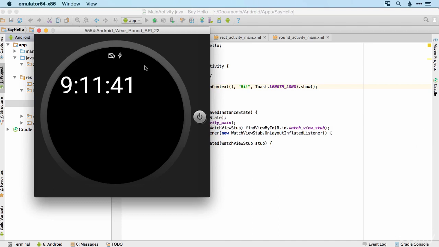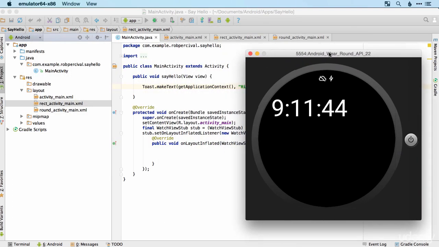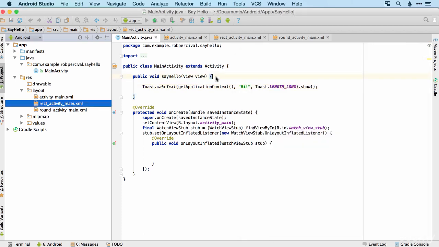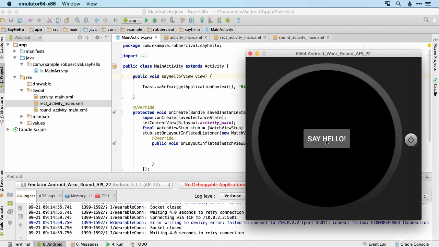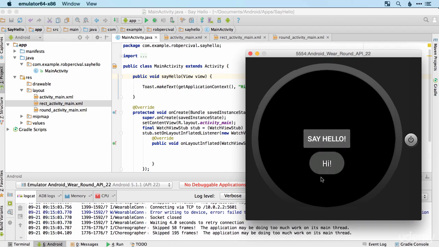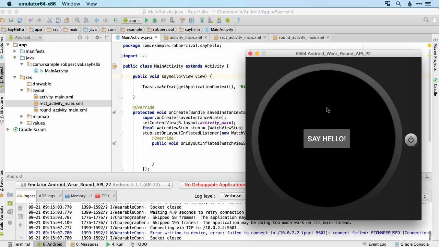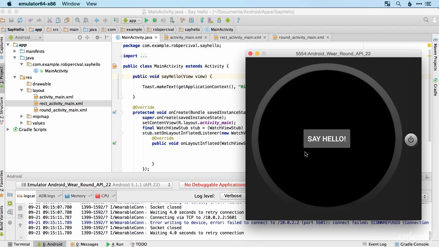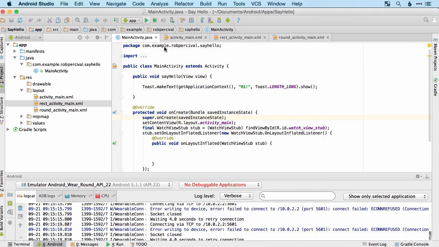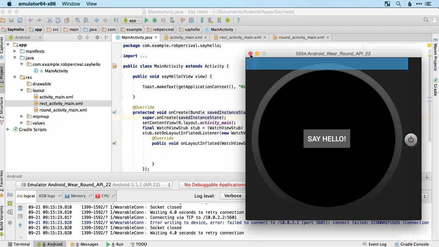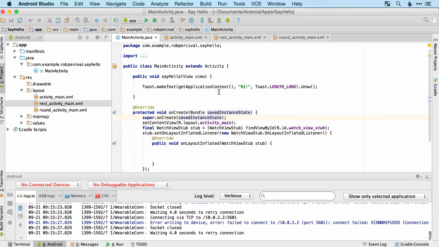I've got my round watch emulator up here, so let's test that first, and then we'll test it on a square one. And here we go. We've got our round watch face, say hello in the middle, and when we tap that, it says hi. Fantastic. So really that was mostly to show you that Android Wear development is very, very similar to Android development in general. Just all you really need to get to grips with is the watch face layouts. Let's just make sure that this is working correctly on the rectangular layout as well.